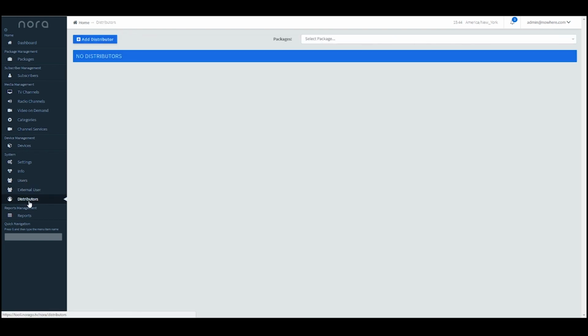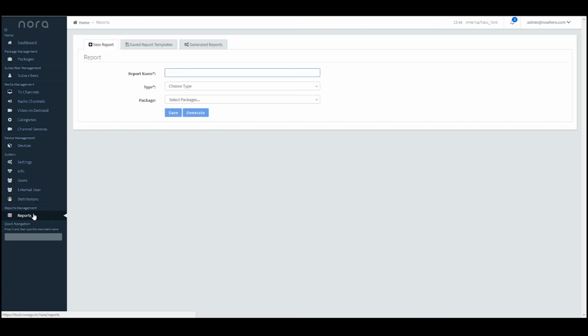Distributors is where you can create voucher IDs. If you have any distributors and you want to create hundreds or thousands of different vouchers, this is where you can add a distributor and then assign those vouchers to that certain distributor. Reports is where you can generate reports based on usage for clients, active clients, disabled clients, and you can get very in-depth reporting. This is it for our general information about the Nora middleware by Setplex.